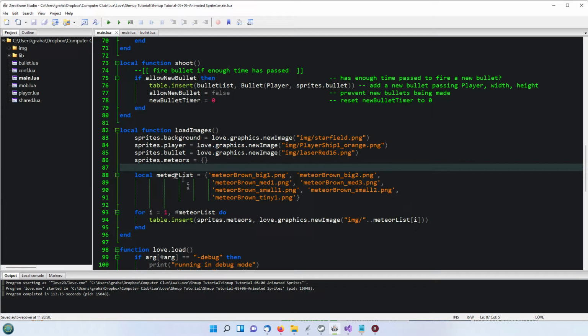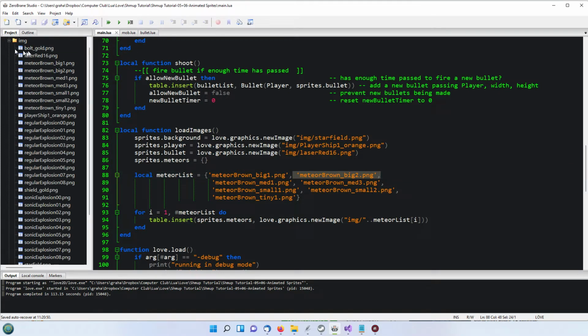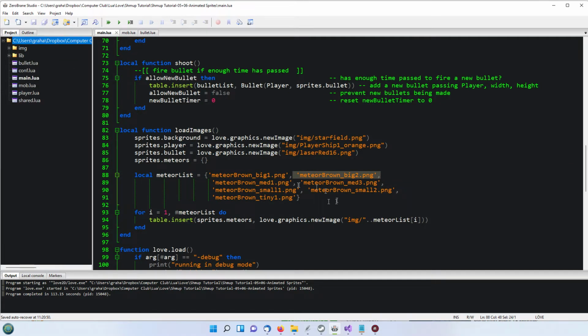And then we've made a local list here. Now remember, in Lua, tables can act as dictionaries or lists, so this is using it in its list format. So we've just listed the names of the meteors that you saw in the image folder here, creating a list of, I think there's 8, 1, 2, 3, 4, 5, 6, or 7 actually, yes, 7.